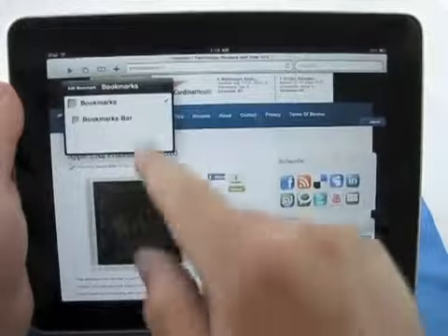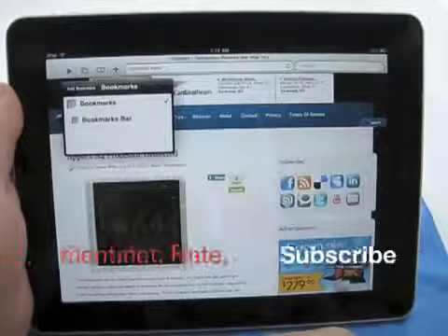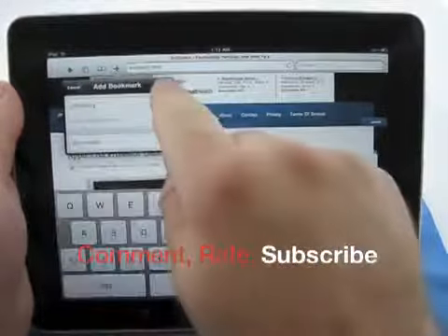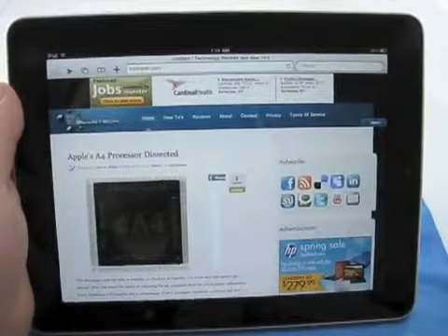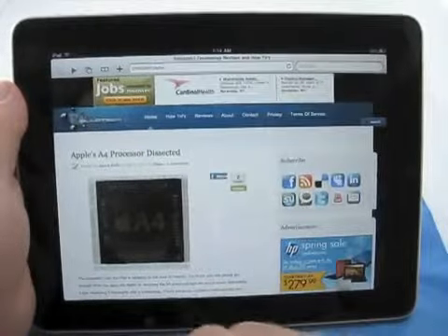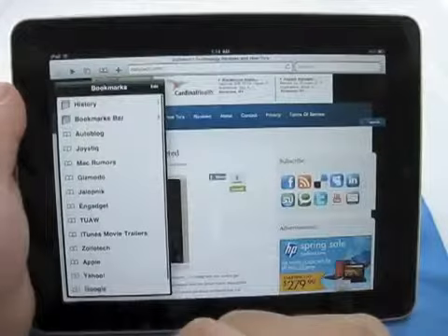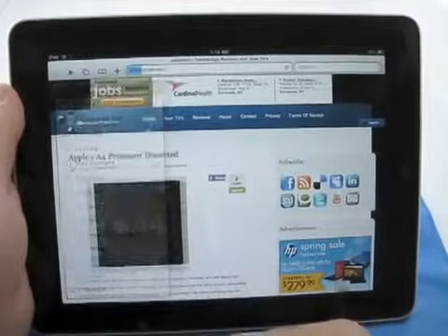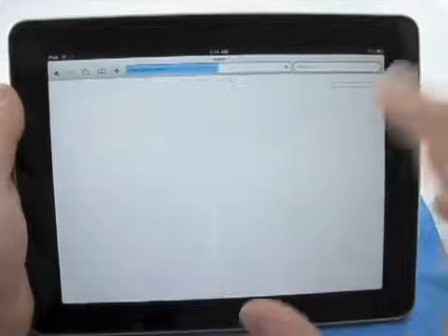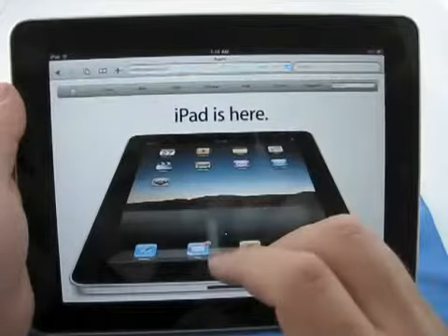We want it in bookmarks, or we can put it in the bookmark bar. We'll just do bookmarks for now, and we hit save. So now, if I want to bring that back or see my other bookmarks, we hit the bookmark button. And here's all my bookmarks. So we can go to Apple. We can hit Apple. Now say I want to leave Apple open.